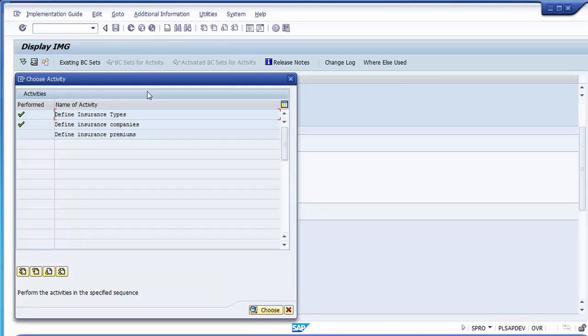Now moving to the third part, define insurance premium.